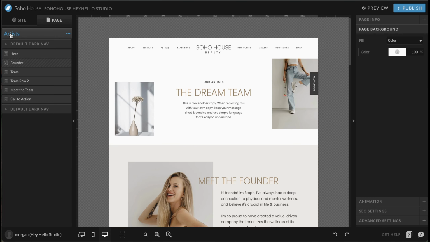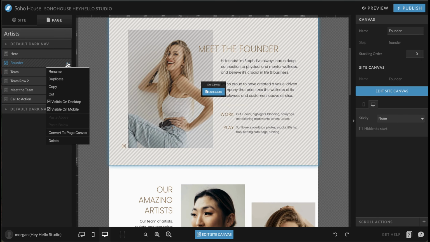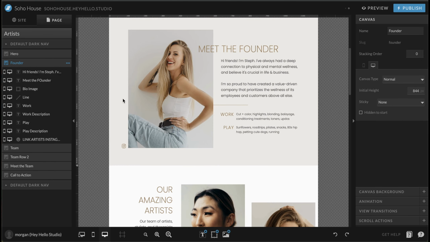You also can undo your site canvas. Say I don't want this to be a site canvas anymore. Same thing, I click on these 3 little dots and then click convert to page canvas, and it will no longer be a site canvas on this specific page. If I had used this canvas elsewhere on the site, it would still be a site canvas on that page.